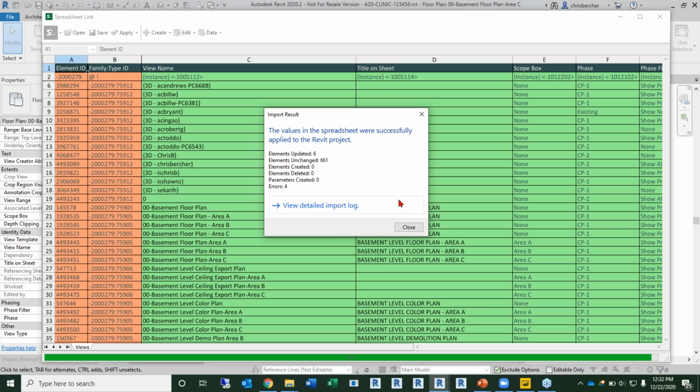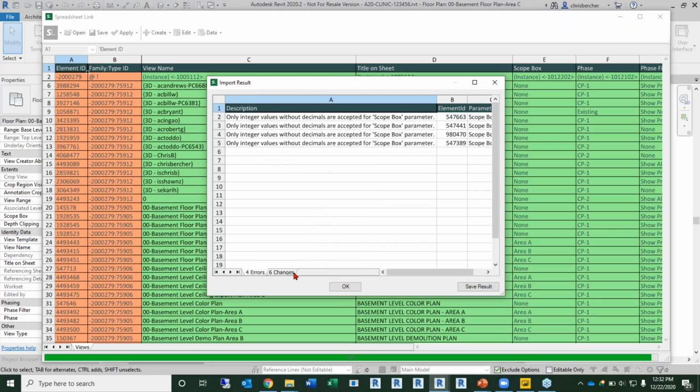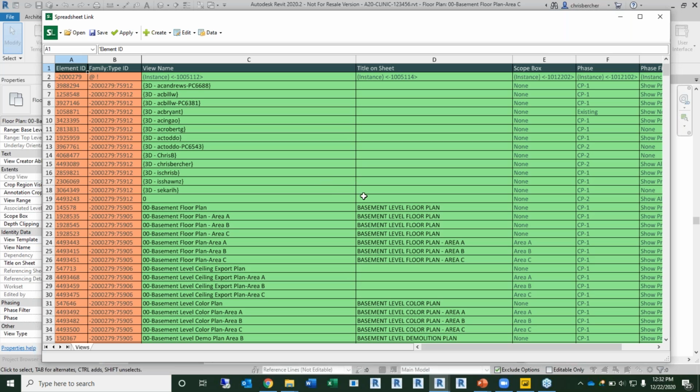But yeah, so that's the idea. You can view the log and see what it didn't like and what was successful. Oh, I typed it in wrong. That's great. So, yay me.